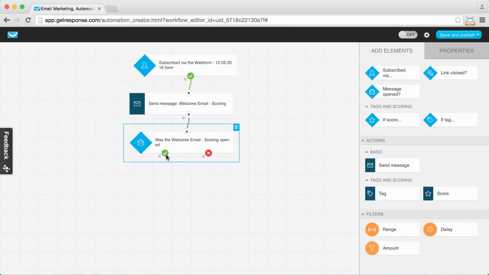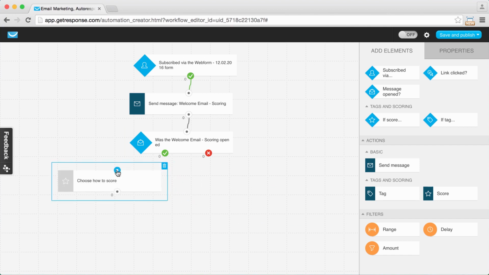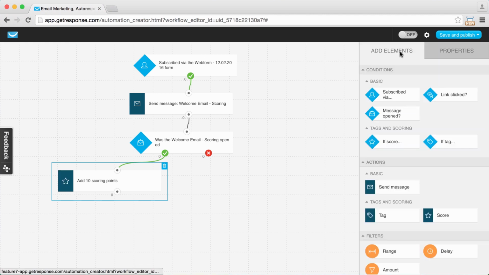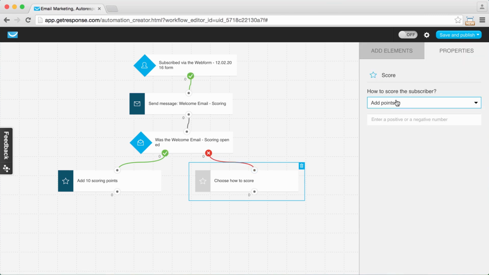And so now if someone did open this message, I want to give them a score. So I'm moving over the score action, connecting it to the yes connector here. In the properties, I'm going to add 10 points to every subscriber who actually opens this message. And for the subscribers that do not open this message, I'm going to take away points. So I'm going to take away points here in properties, so they're going to get a -10 score.